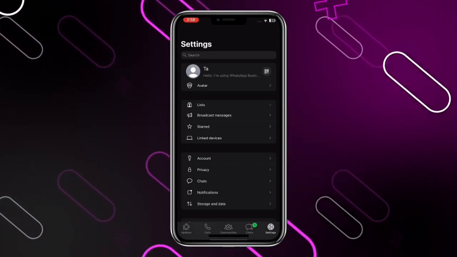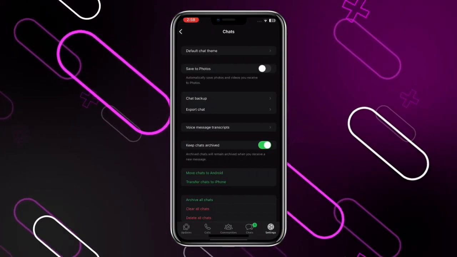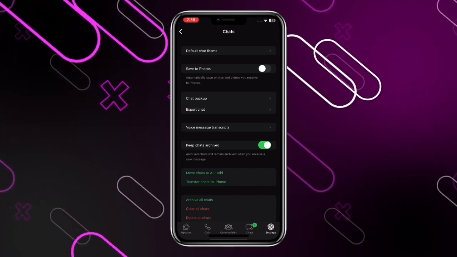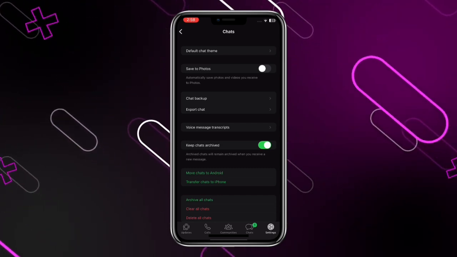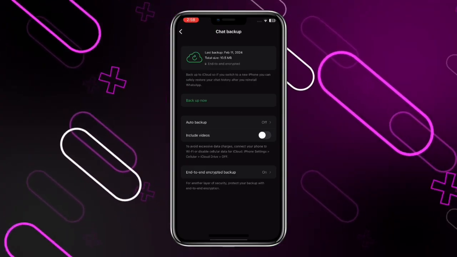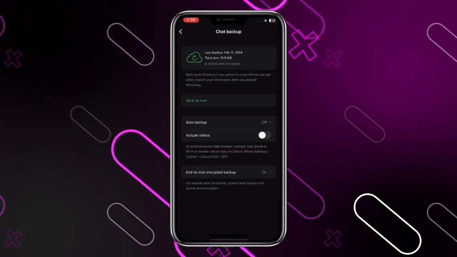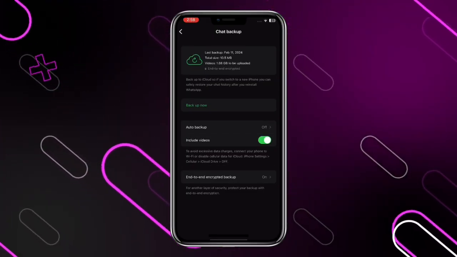then you have to click onto this option, which is the chats. As you click onto the chats, then you have to click on chat backup. Simply click onto this option and you will get into it. Then you have to click on backup now, but before that you can manage if you want the videos to be backed up by turning on this option.